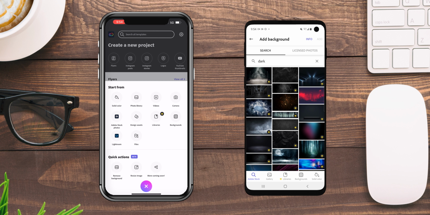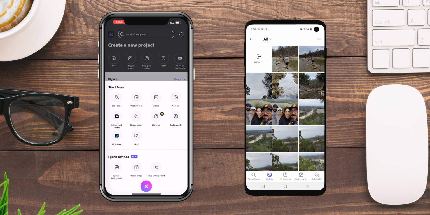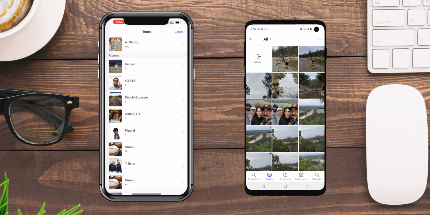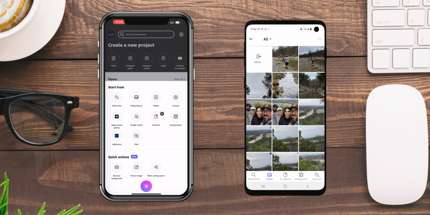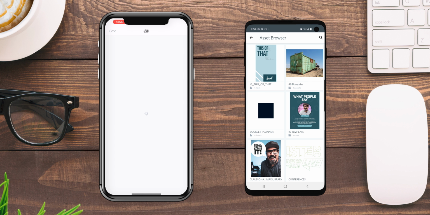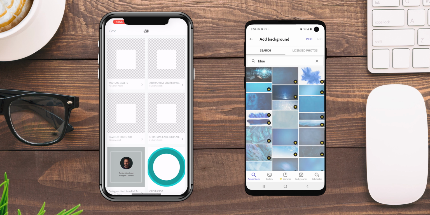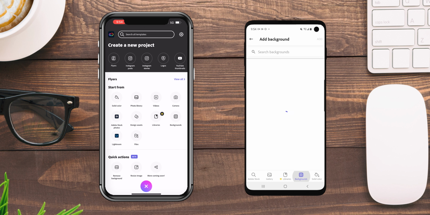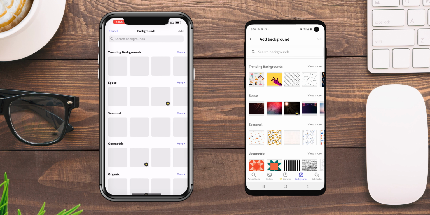Now here at the bottom, you can see you can do Adobe Stock. You got your gallery, which over here on the iPhone is your photo library. I'm going to cancel that. You got your libraries. I got my libraries over here. Let's back up. Let's close that. You got backgrounds. I got backgrounds over here.